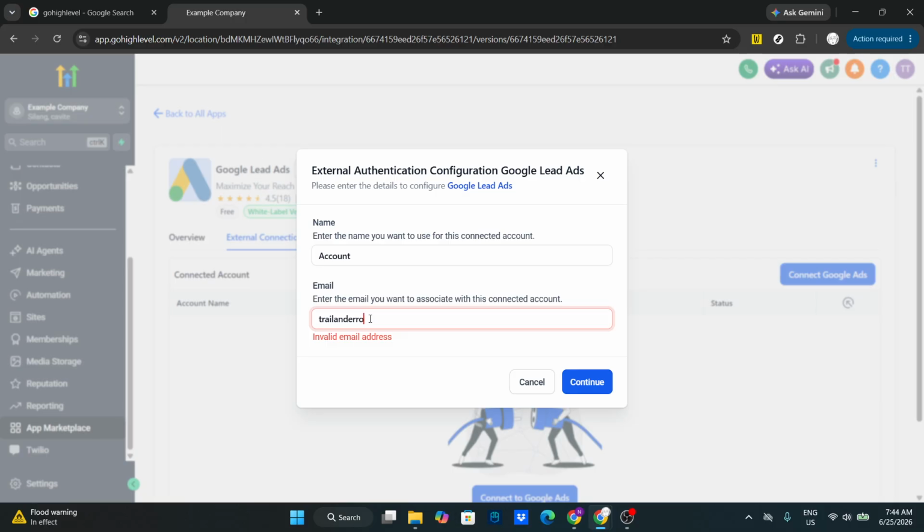You'll then be prompted to select your Google account. Choose the correct Google account you want to connect, and follow the on-screen prompts to complete the authorization process. Depending on your Google account settings, you may need to confirm permissions or approve additional access requests before the connection is finalized. Once everything is approved, the integration should be successfully connected inside Gohighlevel.